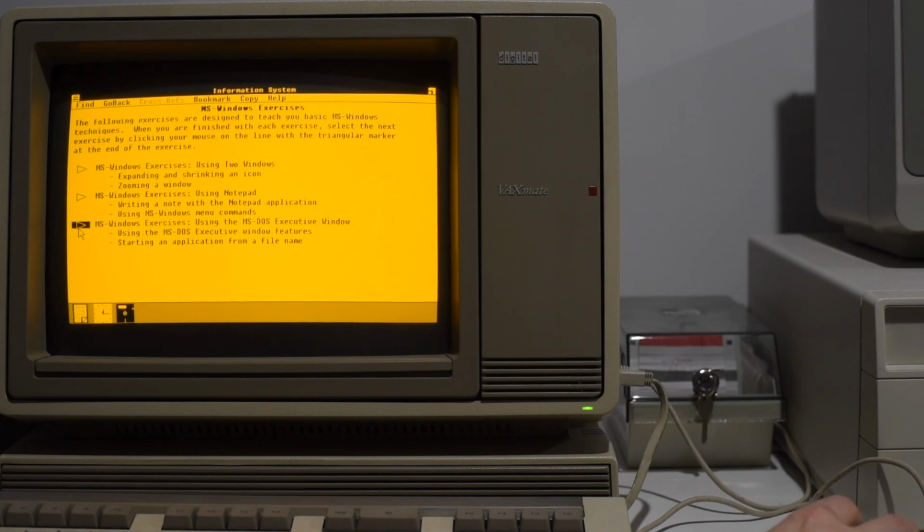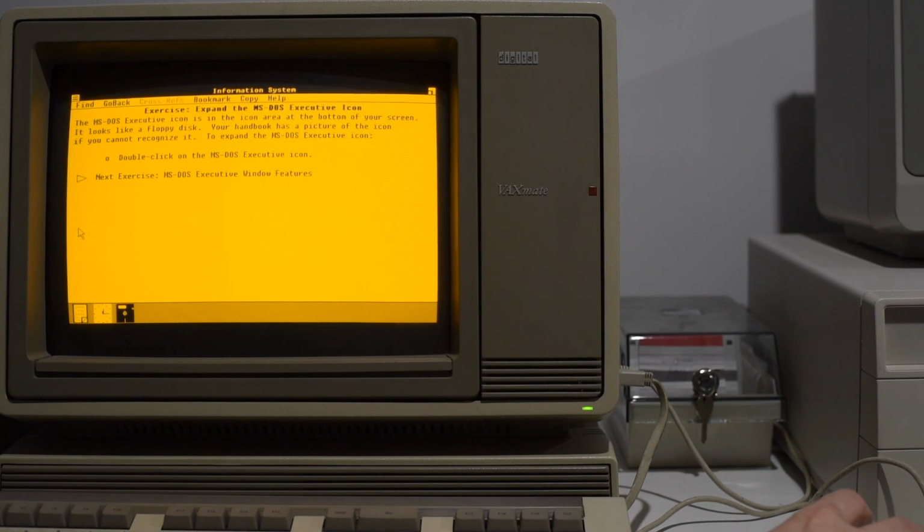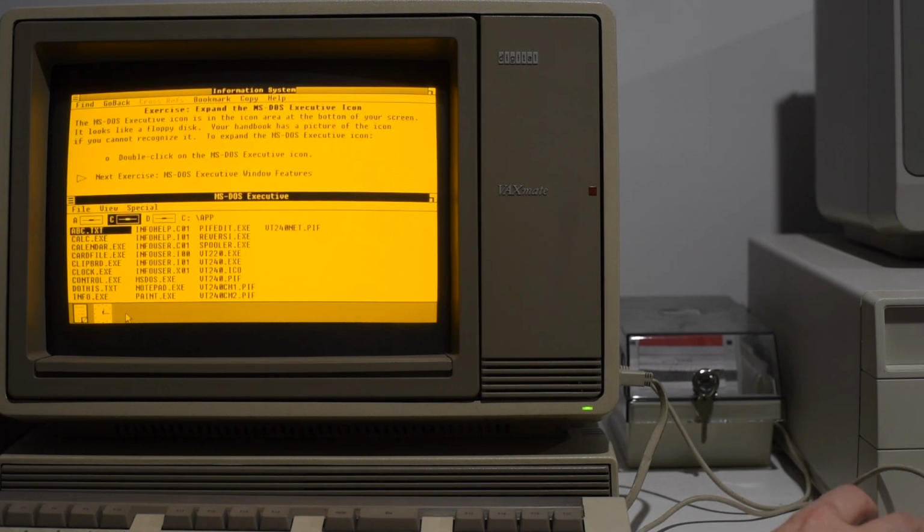Using your notepad. So here we're going to click on the third option, use the MS-DOS Executive window, which is basically a file explorer for DOS. So we double click on the MS-DOS Executive icon, which is this floppy disk icon at the bottom. And you can see it opens up a window which allows you to interface with your MS-DOS files. It's jumped straight to the application folder on our hard drive, and here you can actually open up your favourite Windows applications.